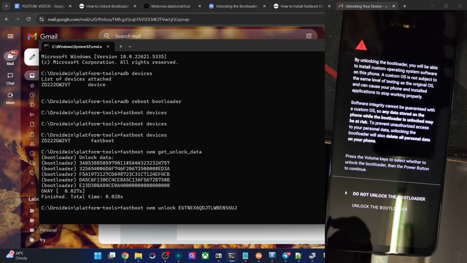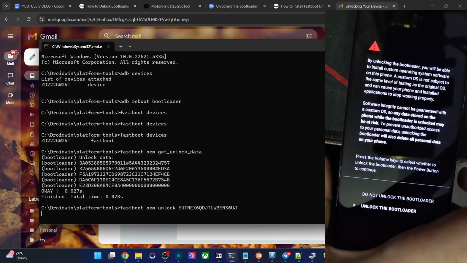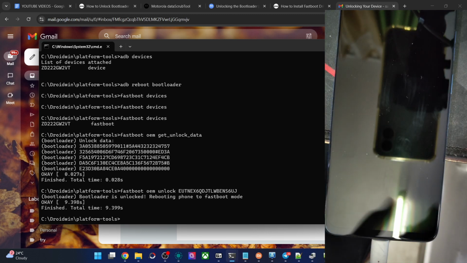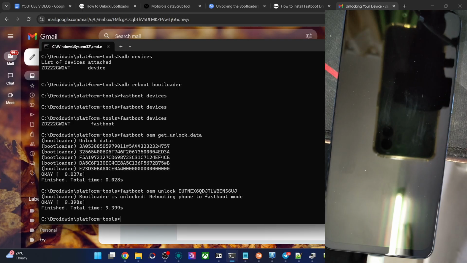You will now get a prompt. Use the volume key to highlight unlock the bootloader, which is this one, and press the power key to confirm. Let's do so. Our phone will undergo a wipe, and after a wipe, the phone will be unlocked. So just give it a few more seconds.